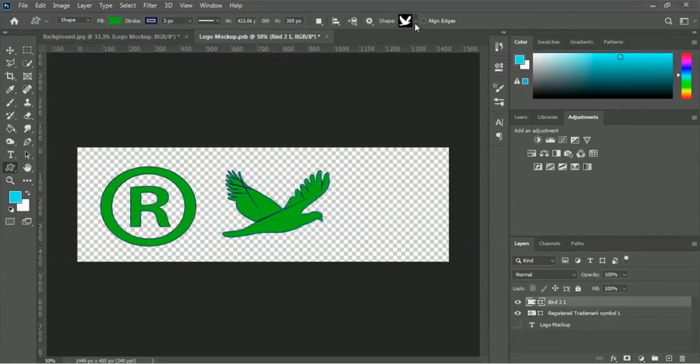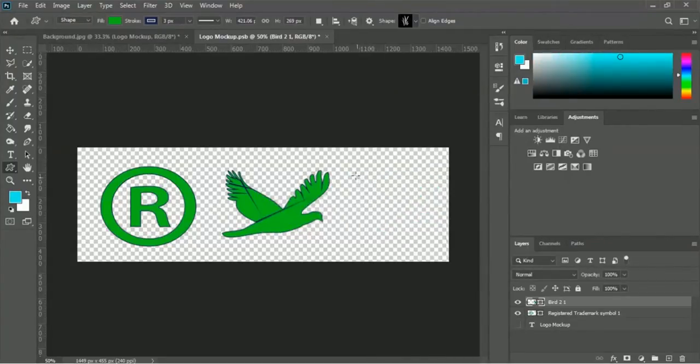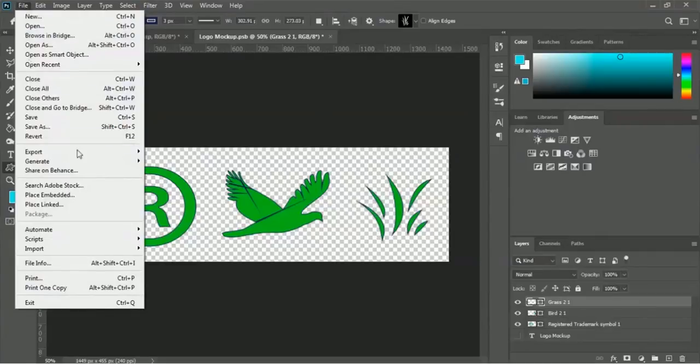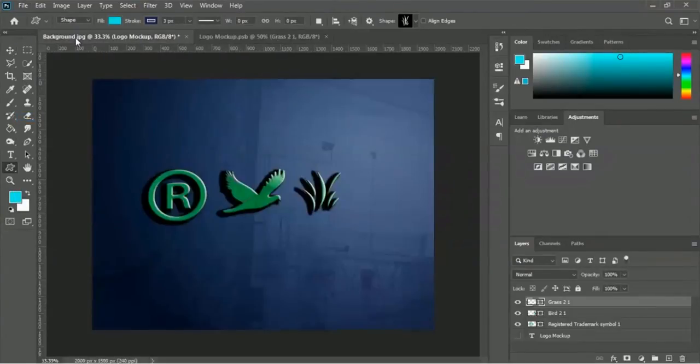Okay, and let's draw some more shapes. So here is the grass. Let me use this grass. Okay, now we have to save this PSB file. Here is the file menu, save option, and let's take a look at the output.